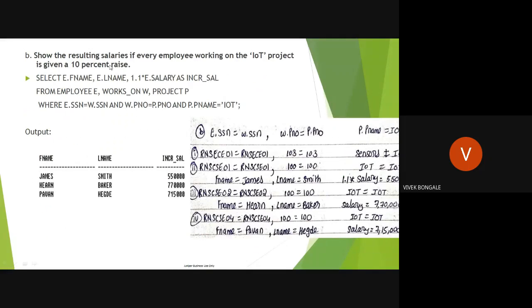Show the resulting salary if every employee working on the IoT project is given a 10% rise. So I need employee information, correct? Every employee, that is E dot first name, E dot last name, and we have a salary attribute in the employee table. For this salary attribute, we are adding a 10% hike.